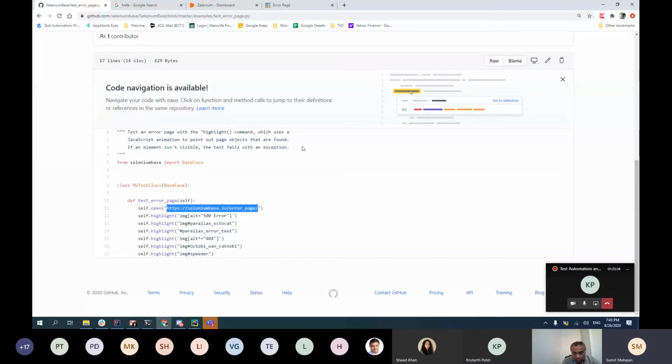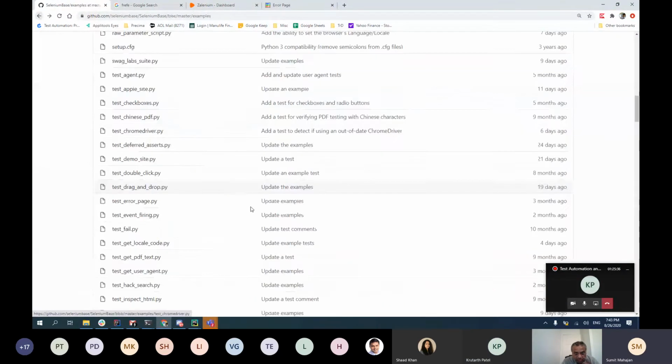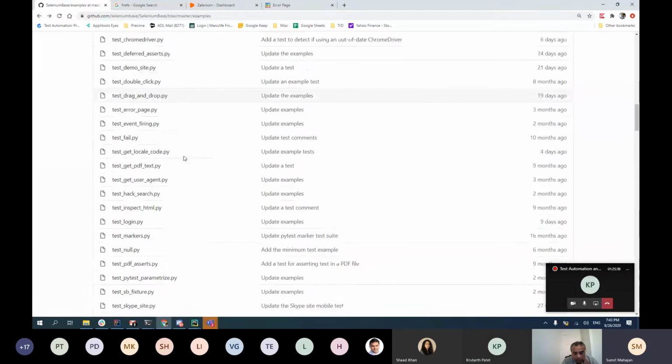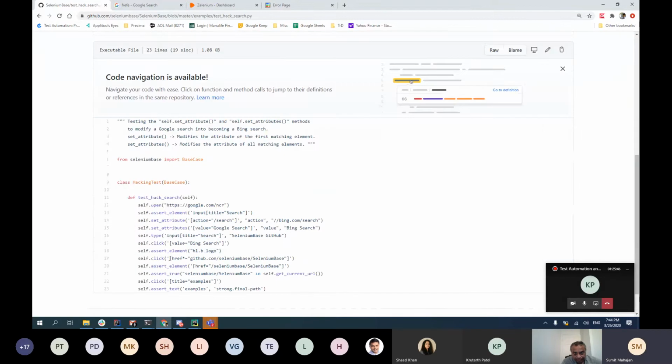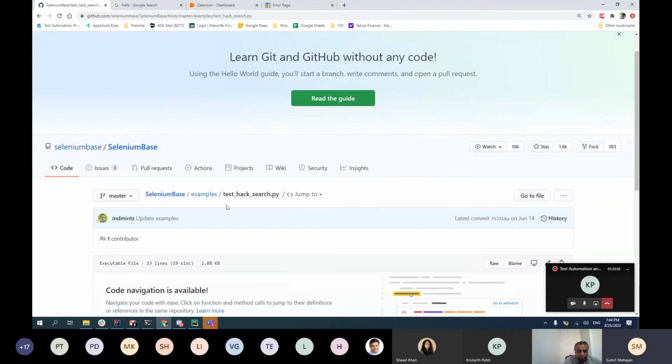So once we run this, this is what it is. Now let's see if there are some assertions as well. Let's see if this has something. So it has some asserts: assert true, assert text, and assert element. So let's run this one. The file is test_hacksearch.py. So let's run this.